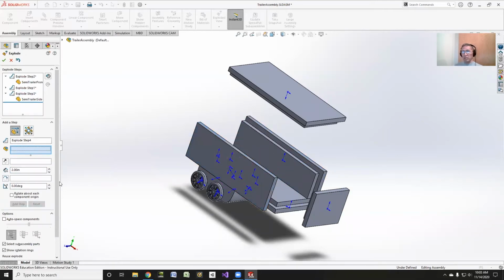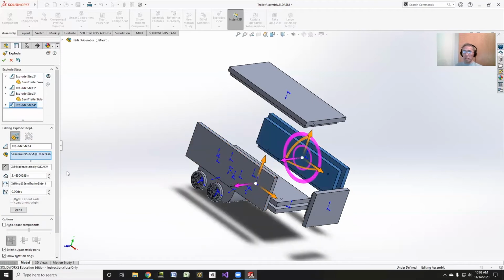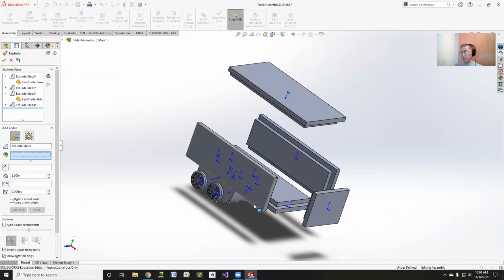Well done. And then the other next step, we'll just drag this guy the other way. 2 inches. Just like we did the other side. And done. And then we'll grab the bottom.